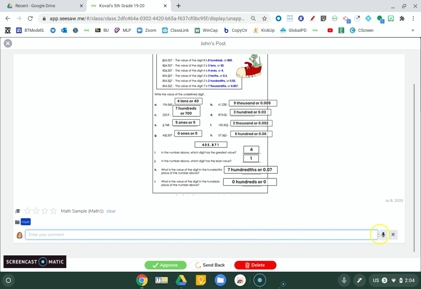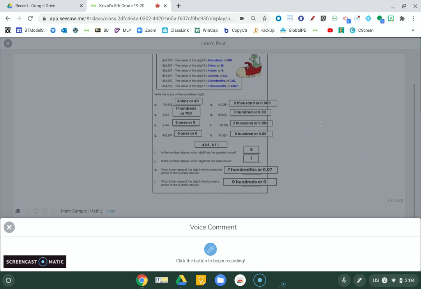So I'm going to click on the microphone, and I will warn you that as soon as you click on that blue microphone, it starts recording. No countdown whatsoever. Definitely a recommendation that I am putting into Seesaw.